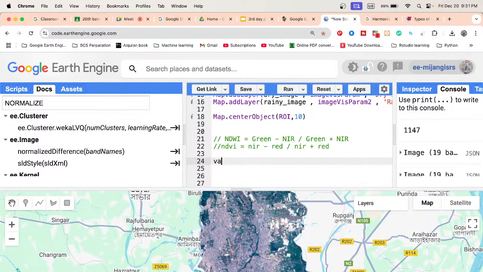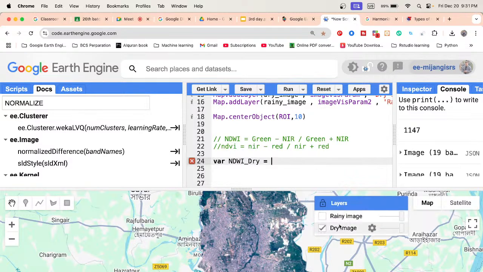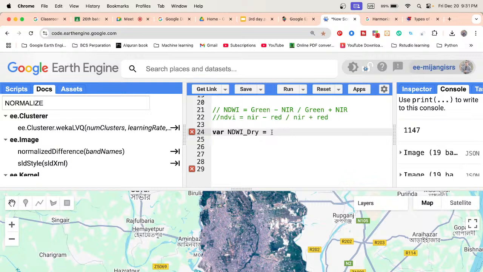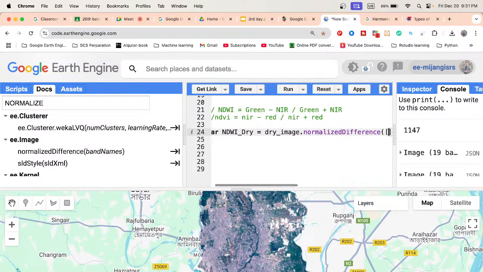Suppose I want to calculate NDWI, so I take a variable, ndwi dry, and now just call the dry image. I already created the dry image, and this variable stored it, so just copy and paste here. Now I apply this function, normalized difference, with the dot notation, then mention the band names. Basically I need the green band and the near infrared band. The first band is green, called B3, and near infrared is called B8.